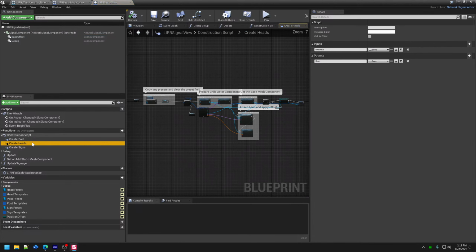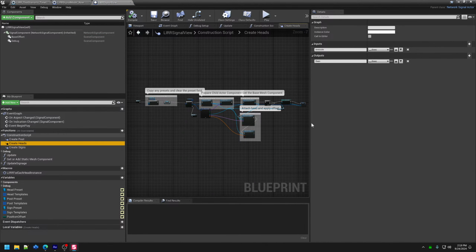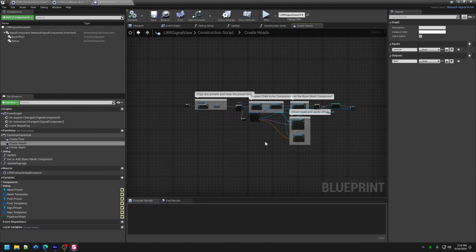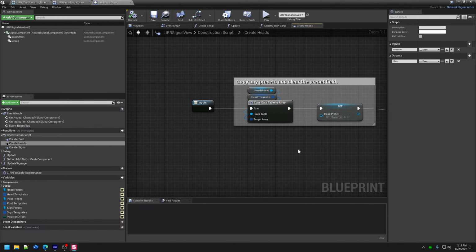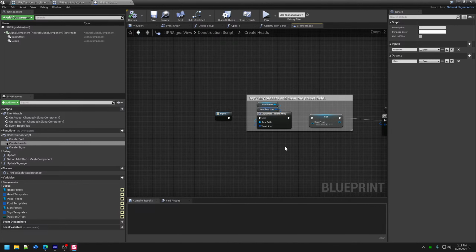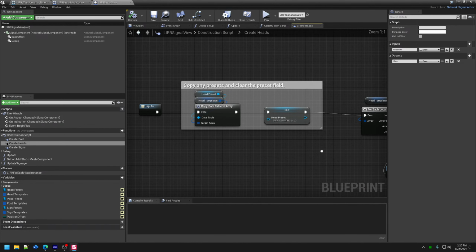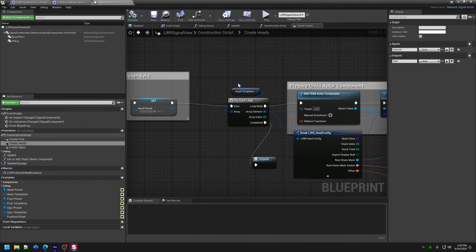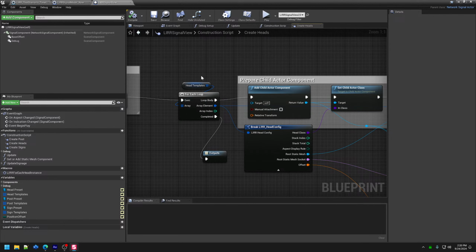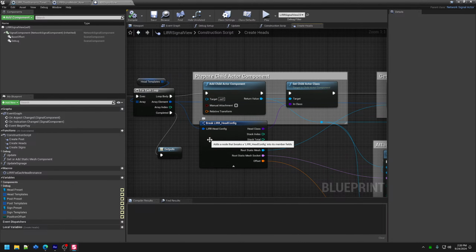So there's a create heads section here. Let me make this a little bit larger. All of this is kind of like cookie cutter default type stuff that all roots will have. Basically, it's just taking whatever you're putting into those fields, breaking it.